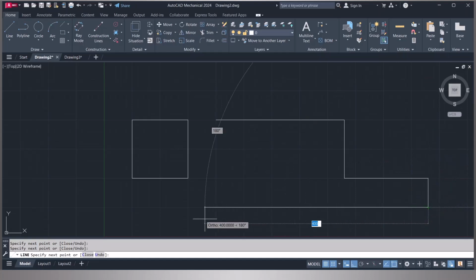If you need to draw lines only in horizontal and vertical directions, then you would have to take advantage of ortho mode to make your work expedient.